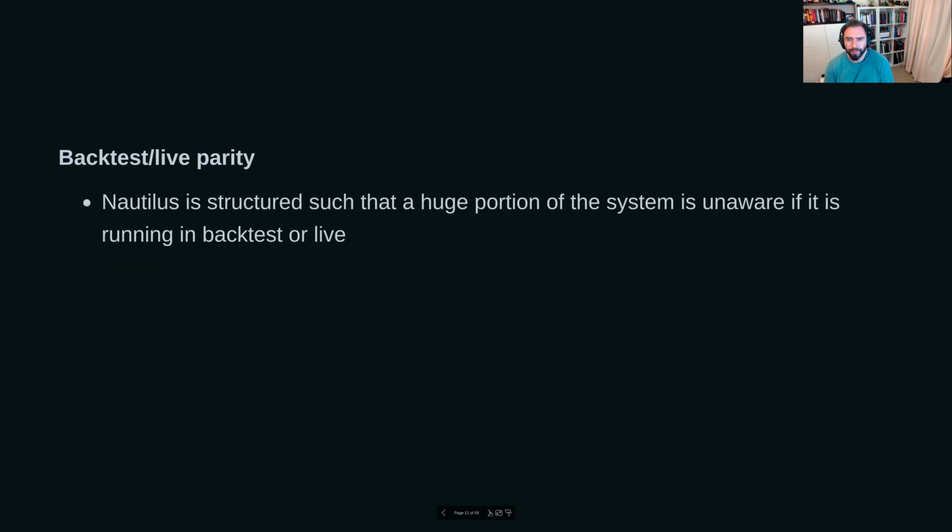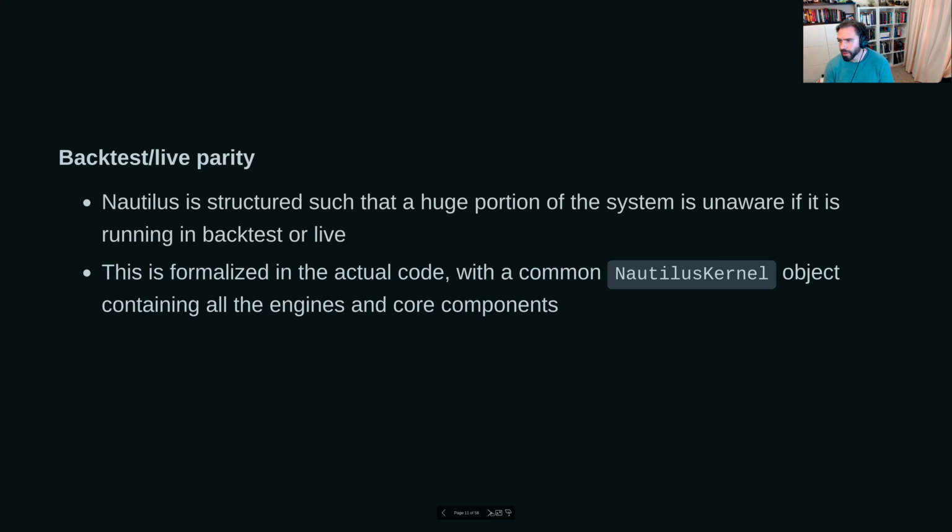Backtest-live parity. This is probably easier to explain with the diagram, but part of the reason there is so much parity between backtest and live is that there's a core to the platform that is literally exactly the same. The only difference between backtest and live is really where the data is coming from and where your trading commands, where your orders, are being sent to.